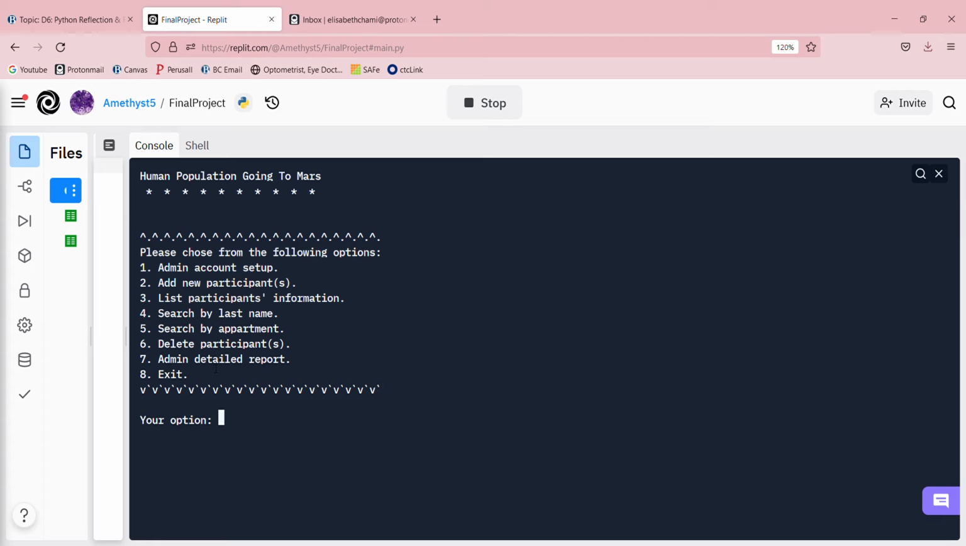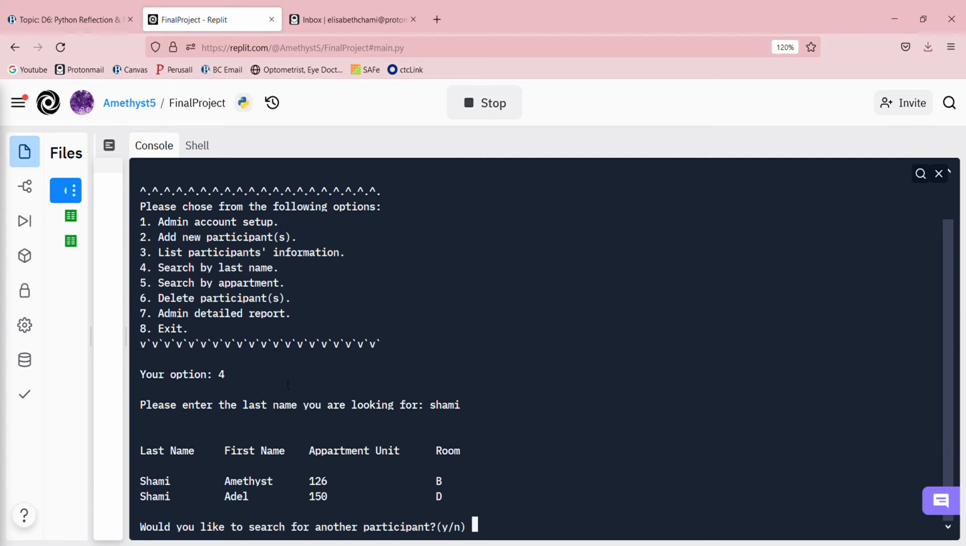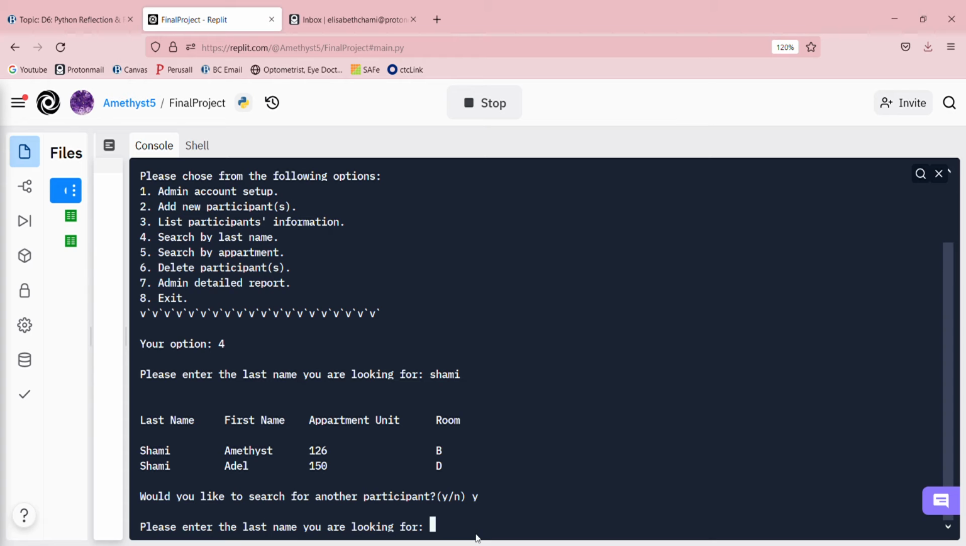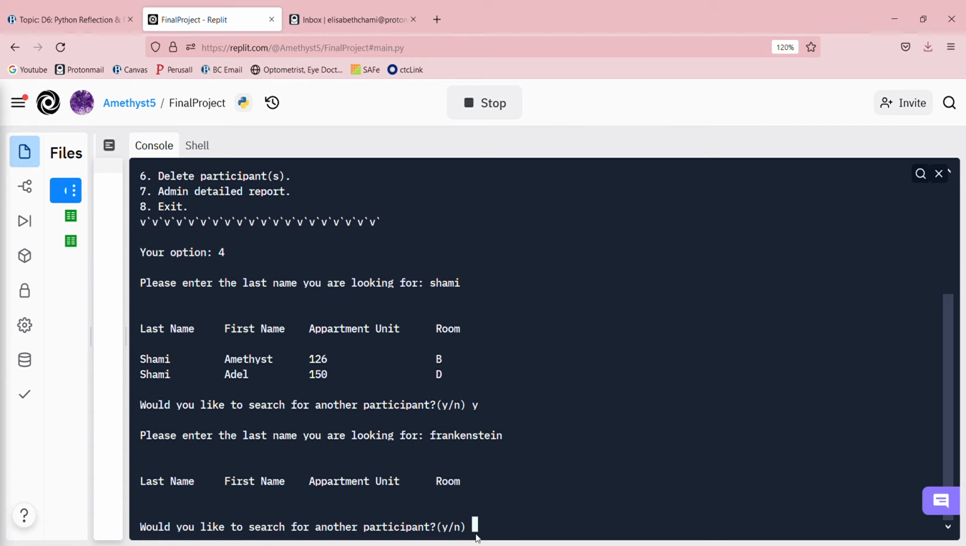So I want to search by last name, and it's gonna ask me for the last name. That's present. So this is me and my dad. We're both going to Mars. Yay. I want to search for a person who's not in the list. Let's say Frankenstein, and it doesn't find it.